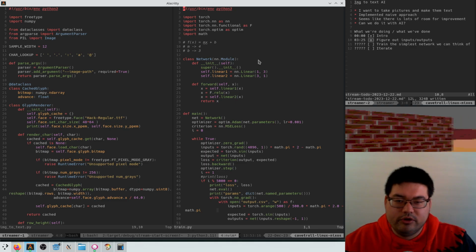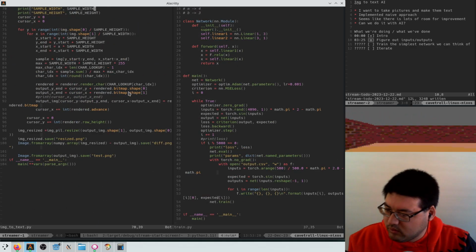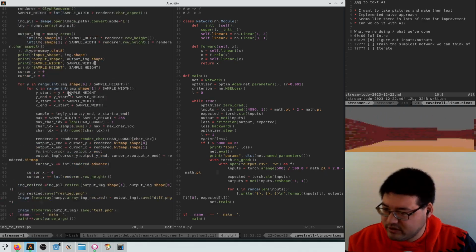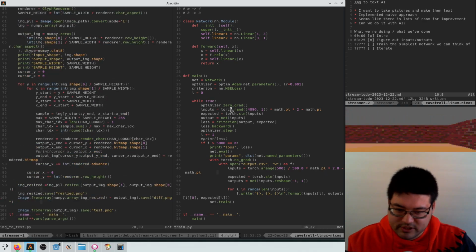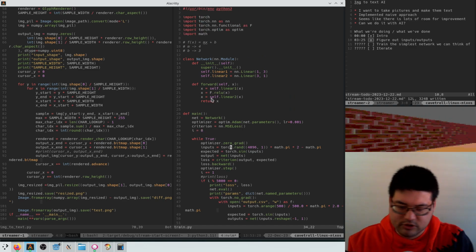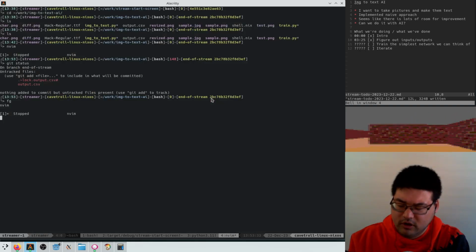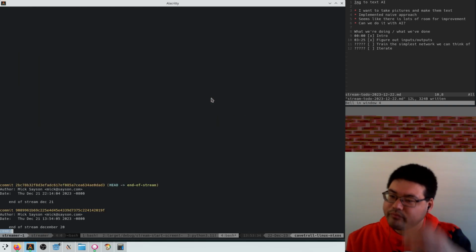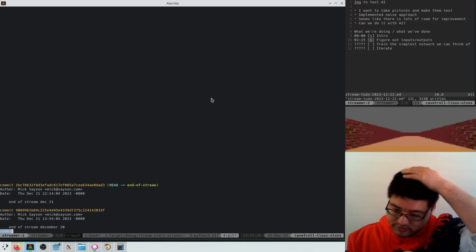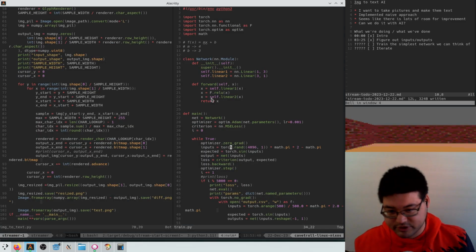We have our little trainer over here. We have one script right now that renders glyphs to an image, and one script that trains a network. So I guess we'll start by adjusting the training script, and we'll pull in what we need as we go. Let me just make sure that we committed everything at the end of the stream yesterday. So we did. Today's December 22nd, so I'm not going to lose anything if I just start hacking things up.